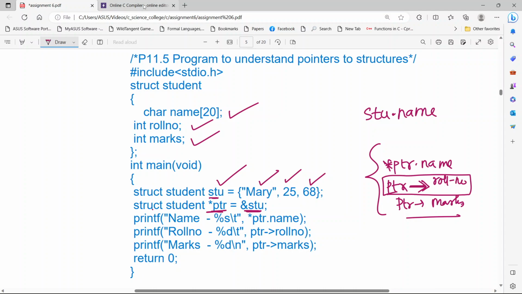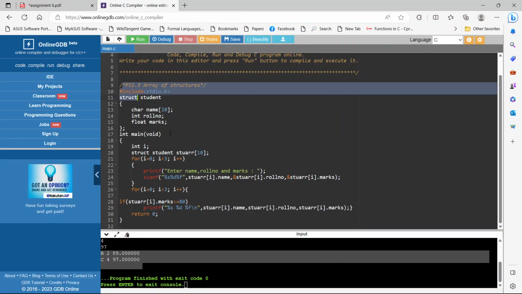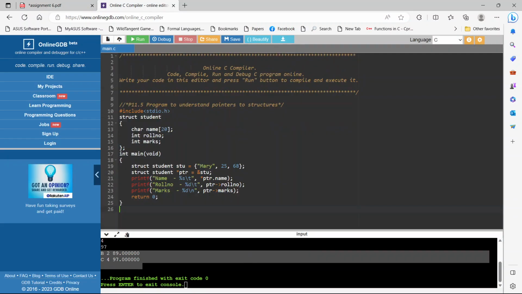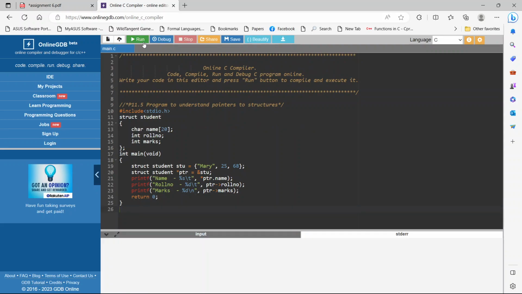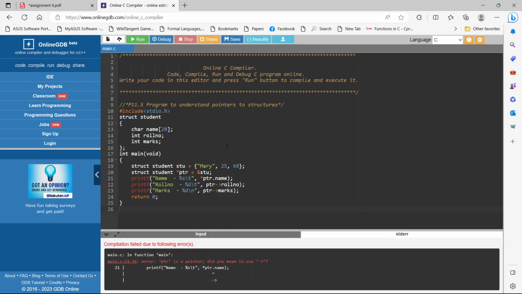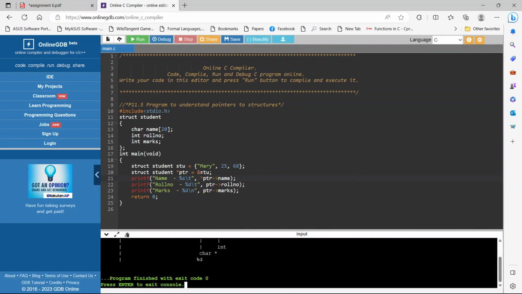In that case, if you run this code, you will find there is star ptr. Oh, that should be the arrow. It will take the arrow. Oh, star ptr is there, so that will run, but it is better that you write it with the arrow. So the name is Mary, the roll number is 25 and the marks is 68, right?